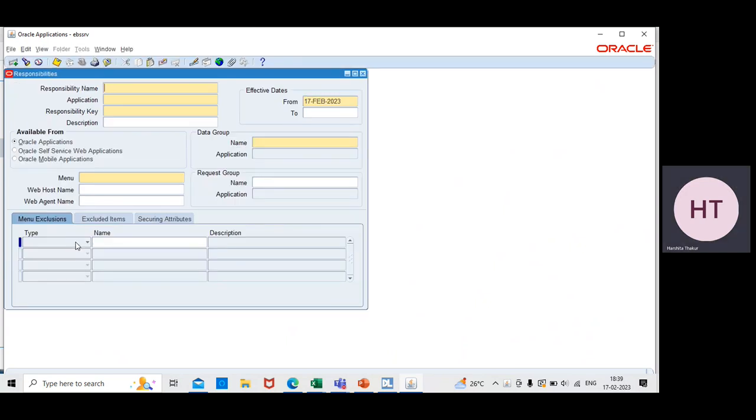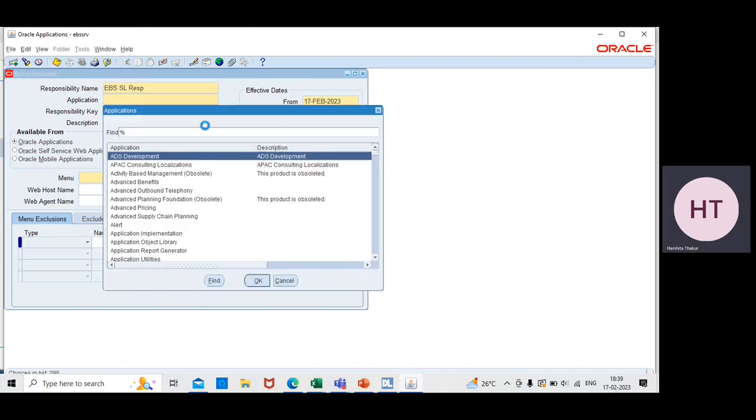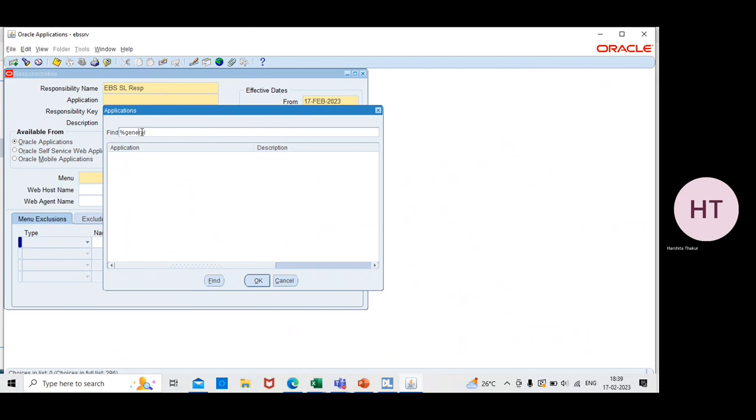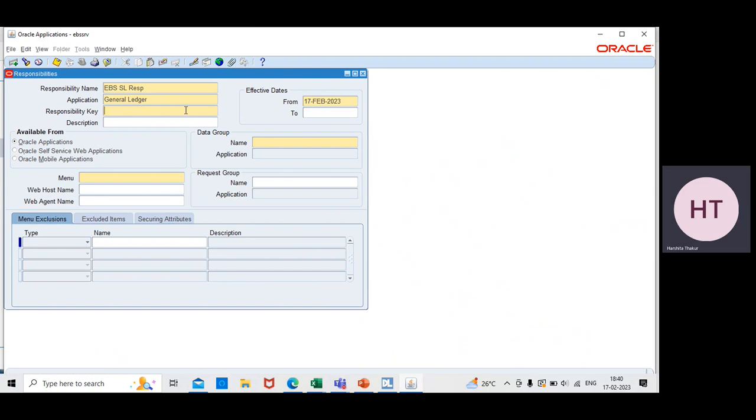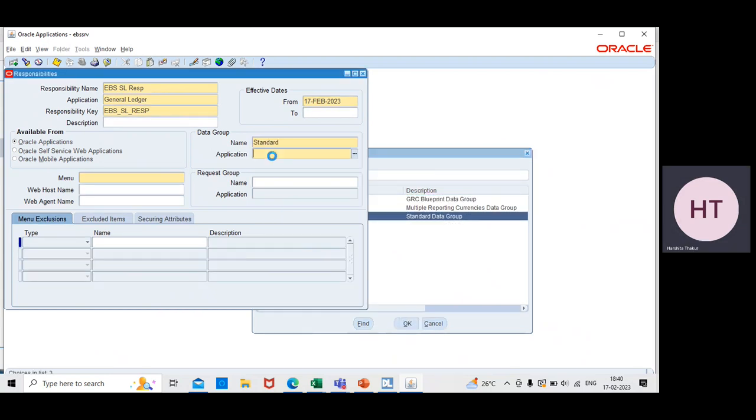Give a name to your responsibility. I'm giving EBS SL responsibility. Then application will be general ledger, then give a responsibility key. I'm giving EBS_SL_responsibility RESP. Then if you want to add a description, you can add, not mandatory. Effective date is coming, today's date is fine. Then we need to add a data group. As discussed, we're going to use the standard data group for it. Then give the application general ledger.